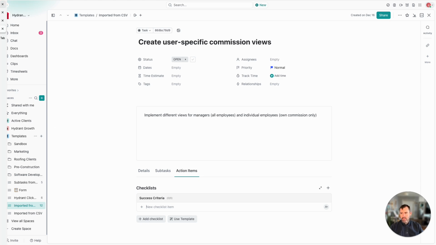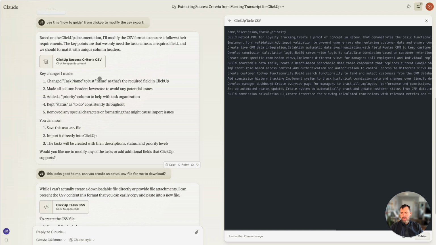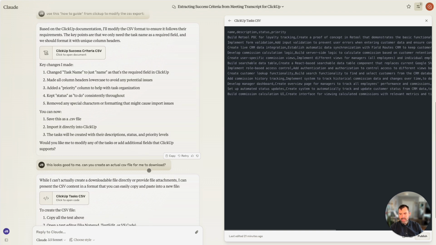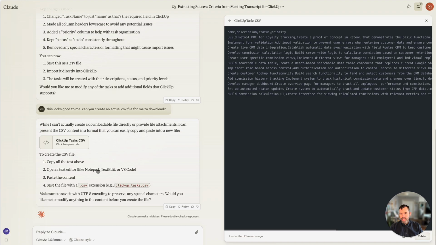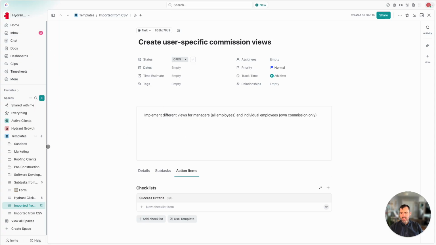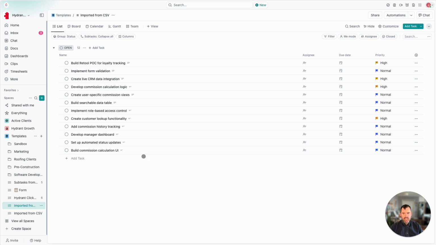So hopefully this is helpful. Again, we went from a meeting transcript with a product manager, a product owner, all the way to a CSV, and then an actual list of real success criteria, or tasks in this case. I feel like it's a little more task oriented here: set up status updates, build commission calculation UI. Those were more tasks, but you could also see them as success criteria. So hopefully that was helpful in terms of helping you manage through an import.